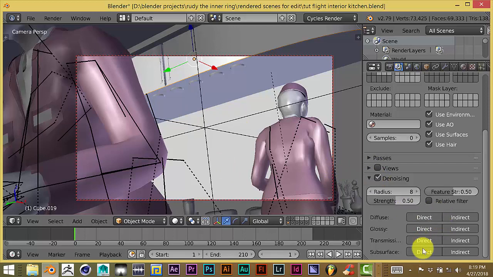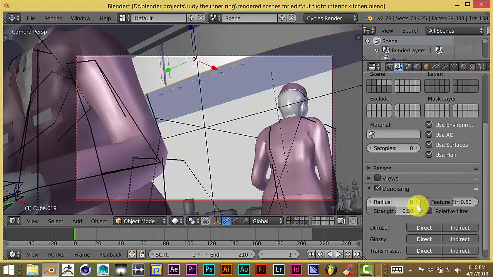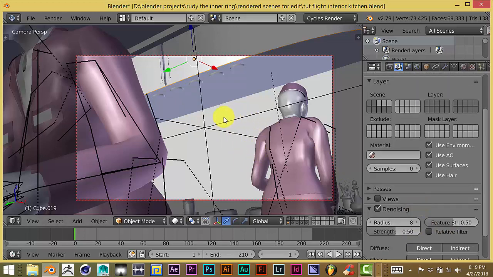But I'm going to leave all these settings on for denoising because I need all of it to be denoised: all the diffuse, all the glossy, all the transmissions, all the subsurface scattering. I need all that to be denoised and noise-free. So I'm going to render out this scene with the new settings, and it's going to be a lot faster. I'm still going to pause the recording so you don't have to sit through all that. I'll be right back.